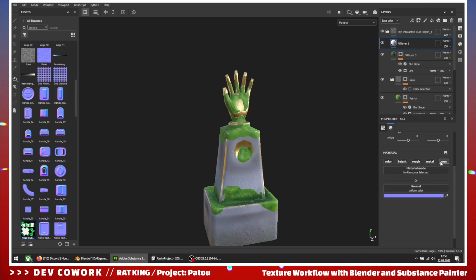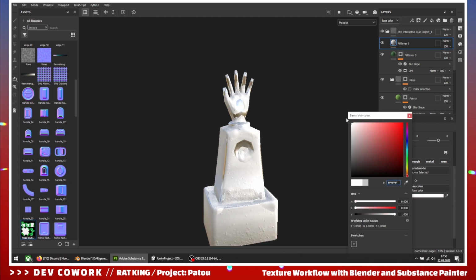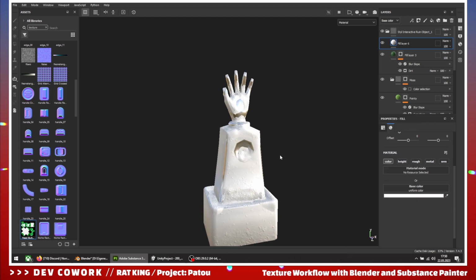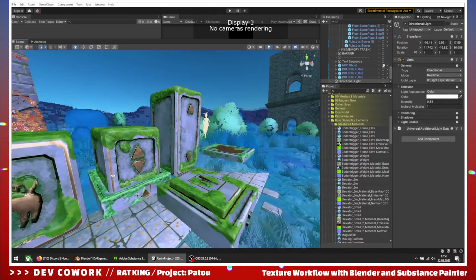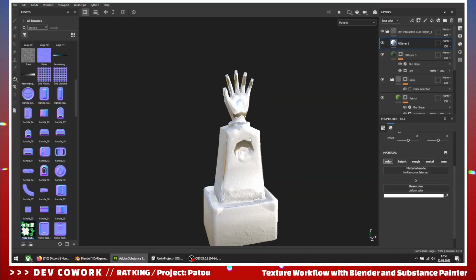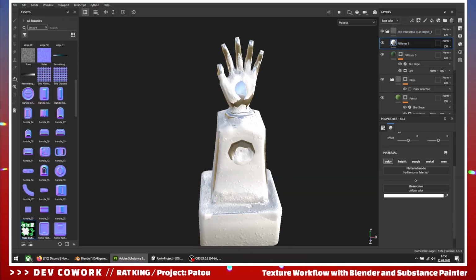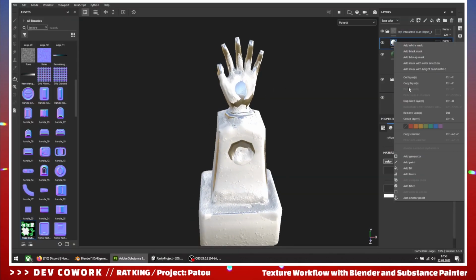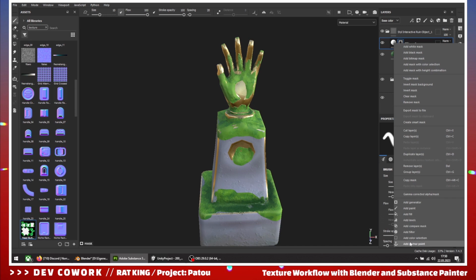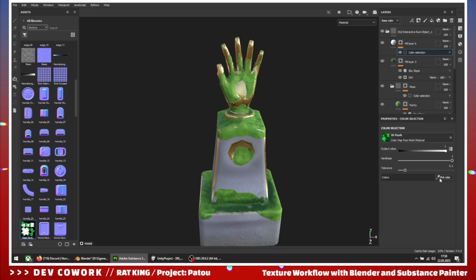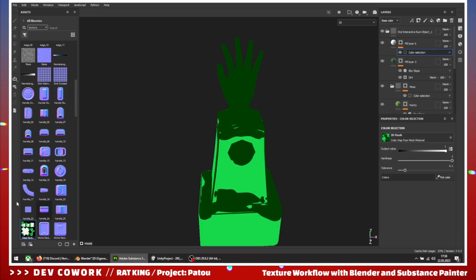Cut everything out except the color, and the color is really white because it's just a mask. In Unity we probably make it a bit of a light blue or something. I give it a mask, and the mask gets a color selection, and the color selection is also something I have to add.